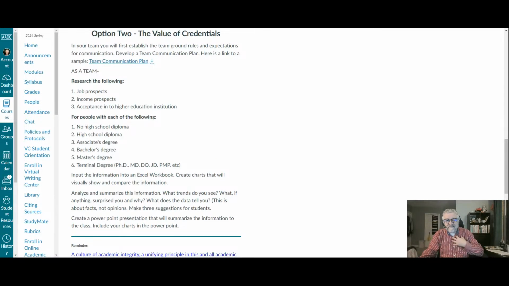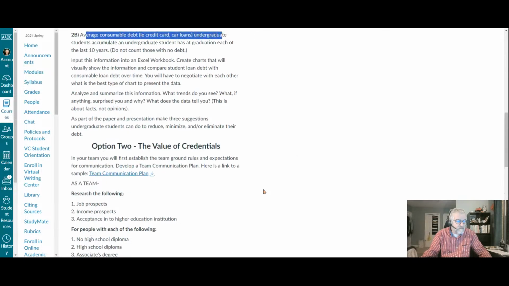Terminal doesn't mean it's dead. It means that it's the final degree. You can't get anything higher. You can get more than one, but okay. Look up all that and what their prospects are. So that's what you're doing as a team.